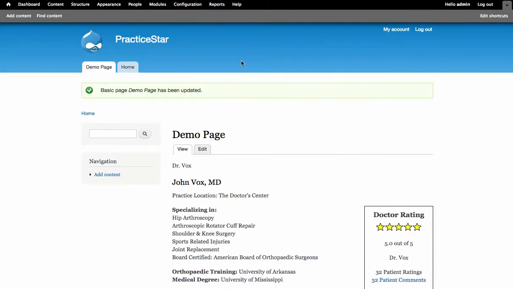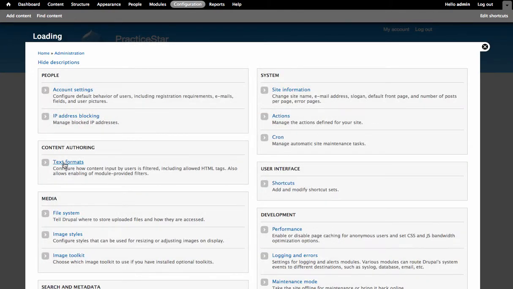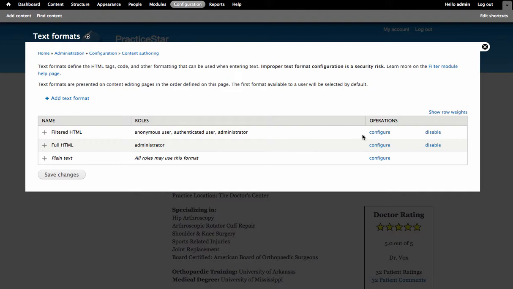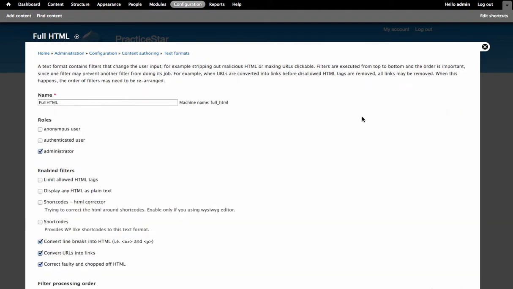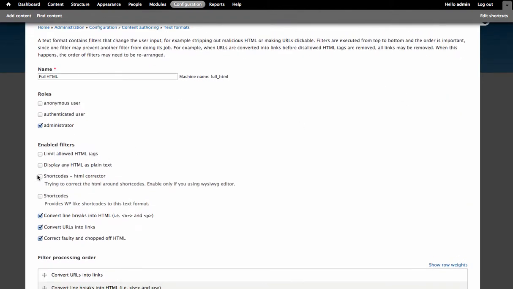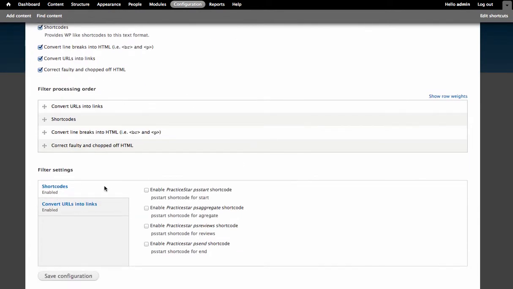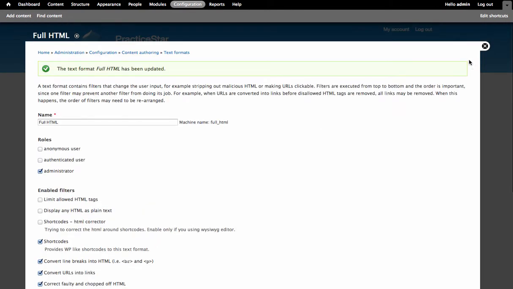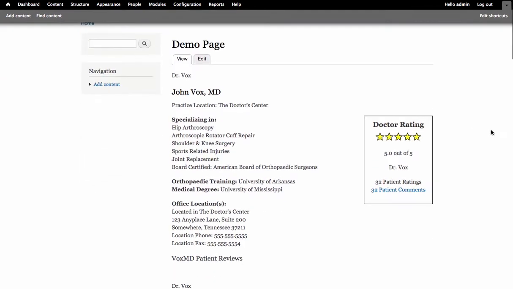We did this the hard way and used the filtered tags. If you go into your configuration for your text formats and you choose to use full HTML, check shortcodes. We don't have to worry about HTML corrector. And under here, just simply enable that. No limits, no nothing. Everything just works. So that's how you get content on here.